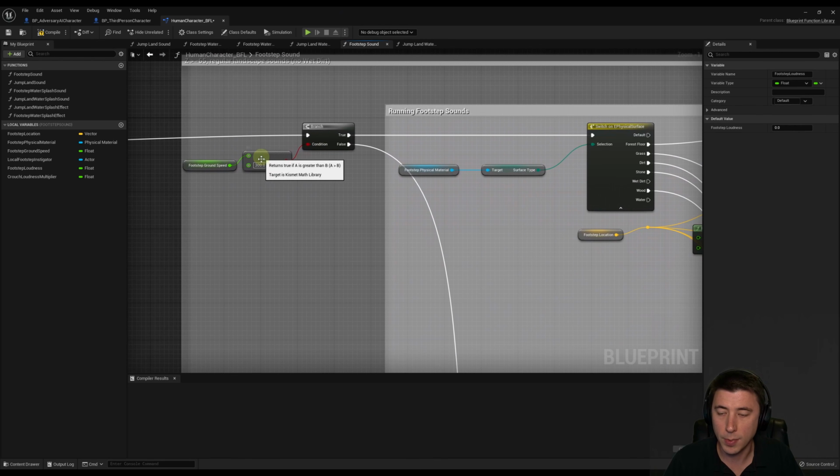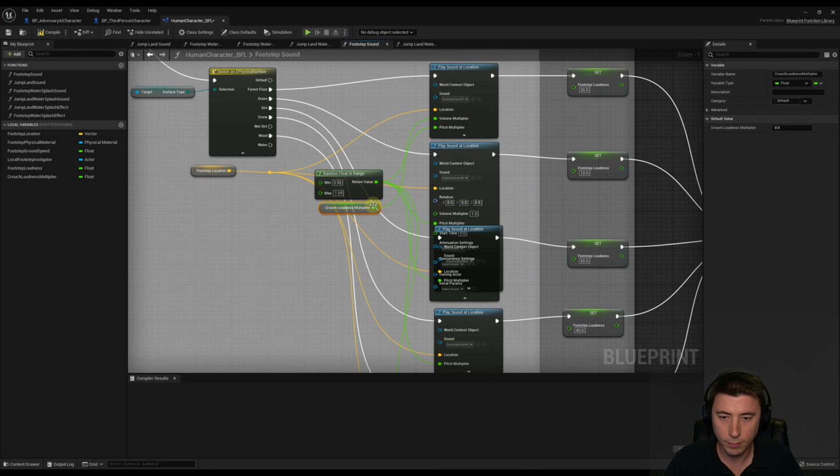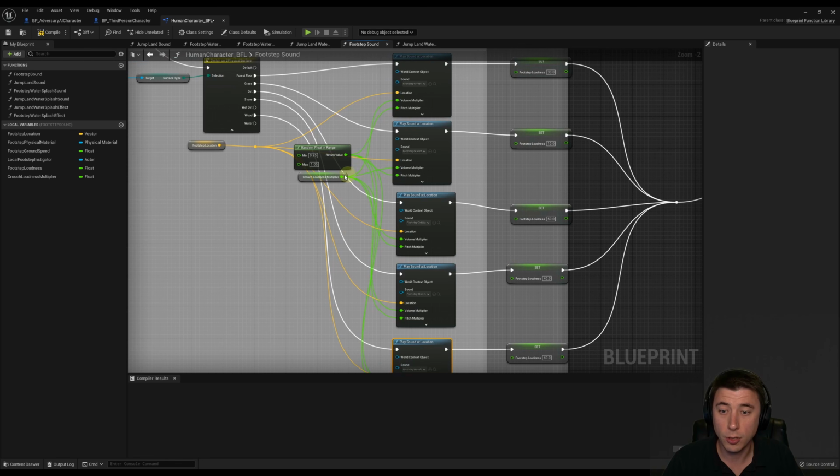So if footstep ground speed is greater than 300, false, come down here. Same thing. So just make sure you've got it hooked up to each and every play sound at location node here.